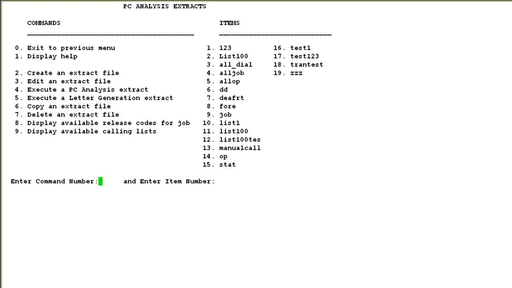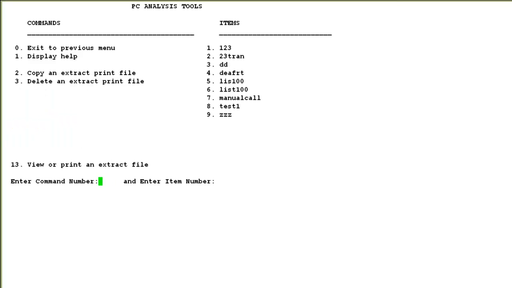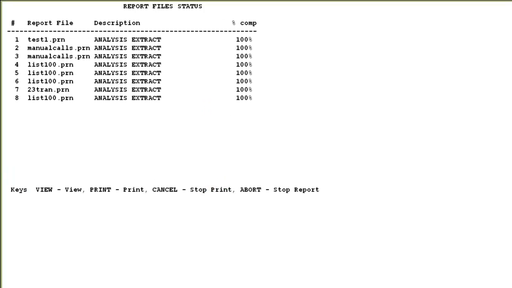So we go back to the reports menu, choose option 8 for PC analysis tools, choose option 13 to view or print reports, and give the item number as 8 for the test1 extract. It will list the recent extracts run on the system. You can see the one that we just ran at the top.